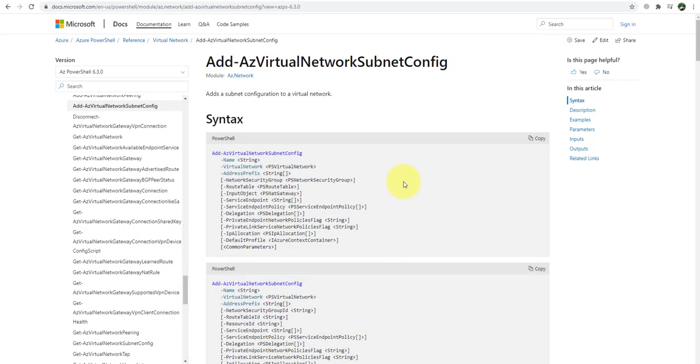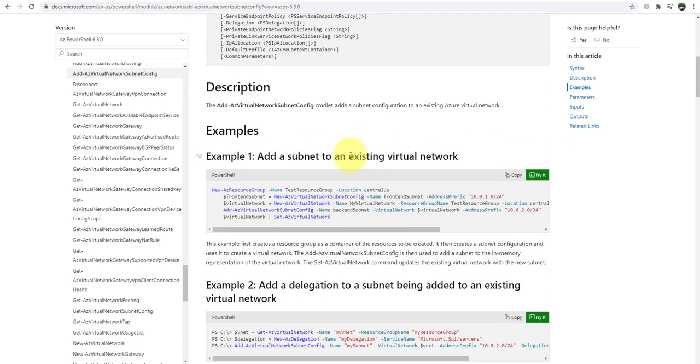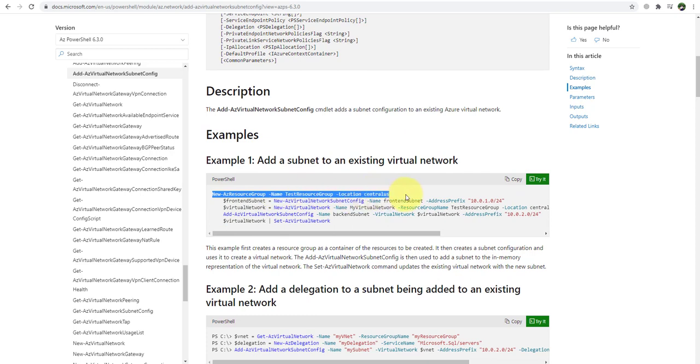To do that we are going to use this particular cmdlet called Add-AzVirtualNetworkSubnetConfig, and we are going to see this example where it's creating the resource group over here, then adding the subnet configuration using the New-AzVirtualNetworkSubnetConfig command, and then creating a virtual network on line number 3. But line number 4 is going to add the new subnet configuration, specifying the subnet name and the address prefixes, and on line number 5, the last line, it's going to update that virtual network with this configuration. So we are going to see this example.